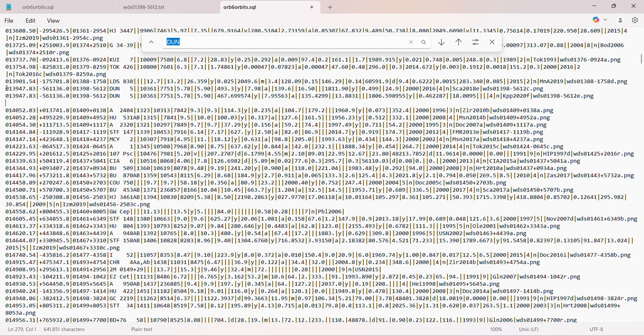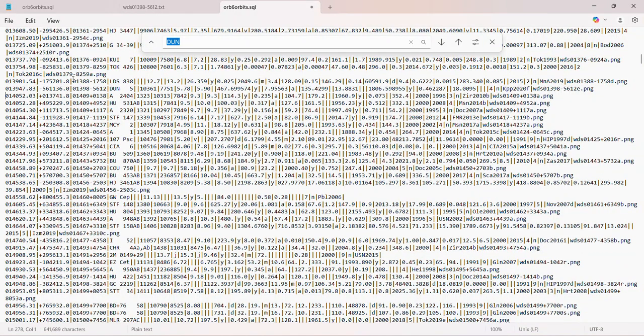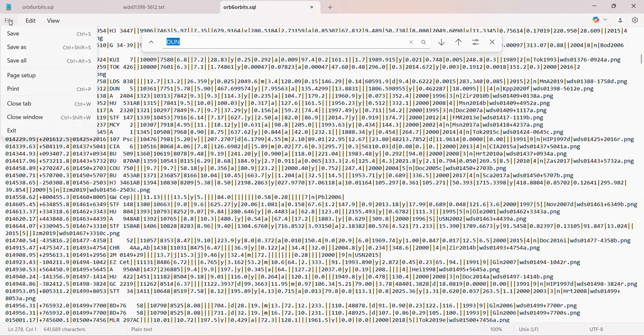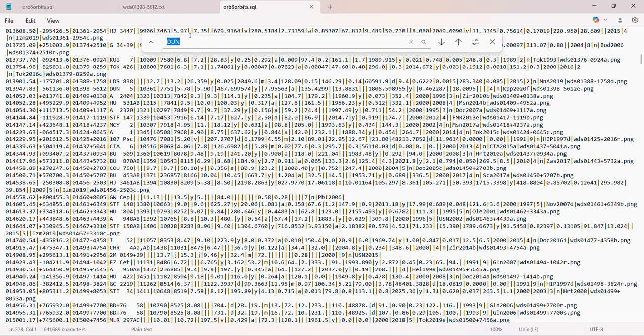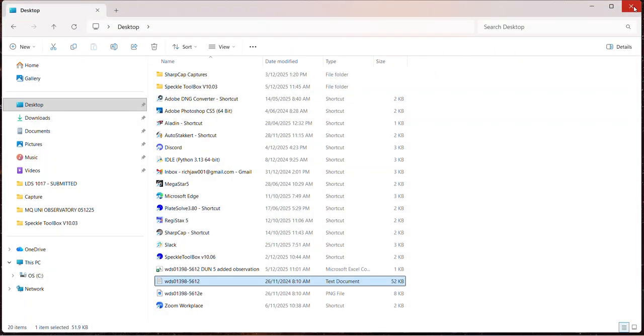So what I would do is delete the old orbit of 2018. Also just get rid of that space beneath it. And that should have the updated orbital parameters associated with Dunlop 5 present in it. So I would save that file. Okay, I would close this. Close that.